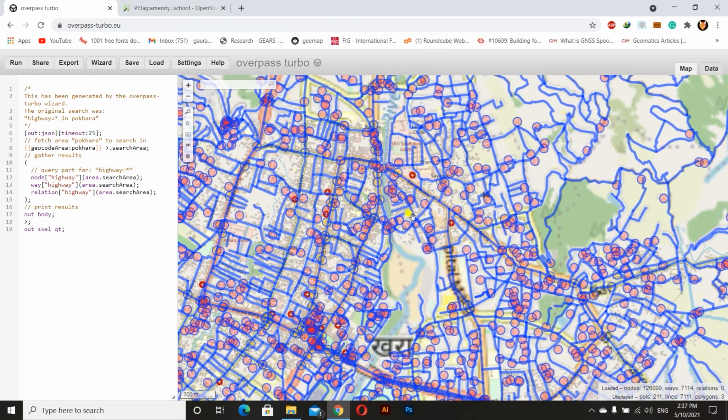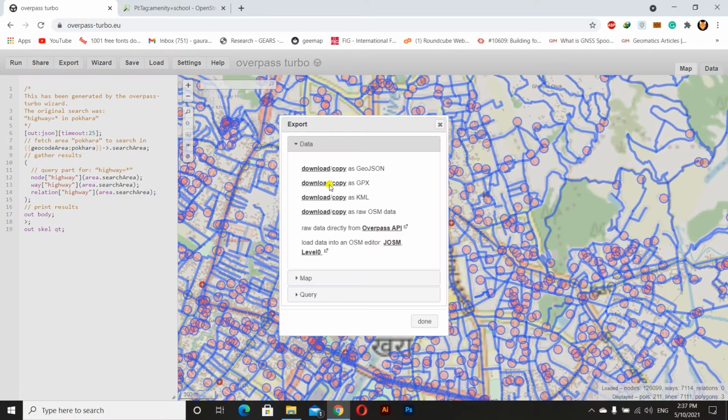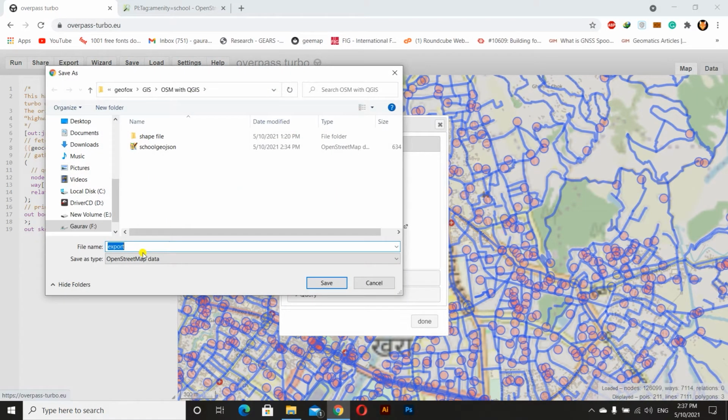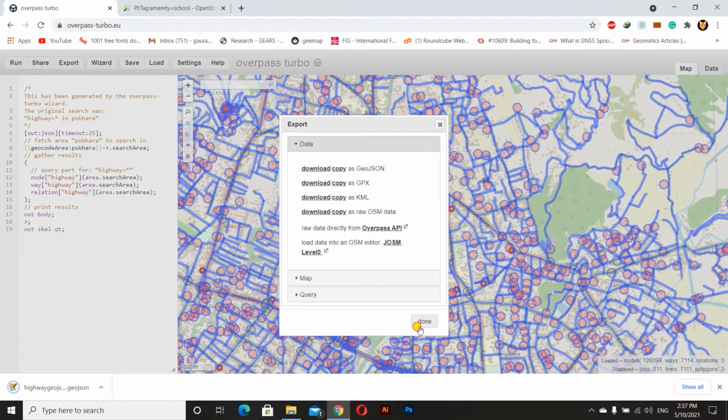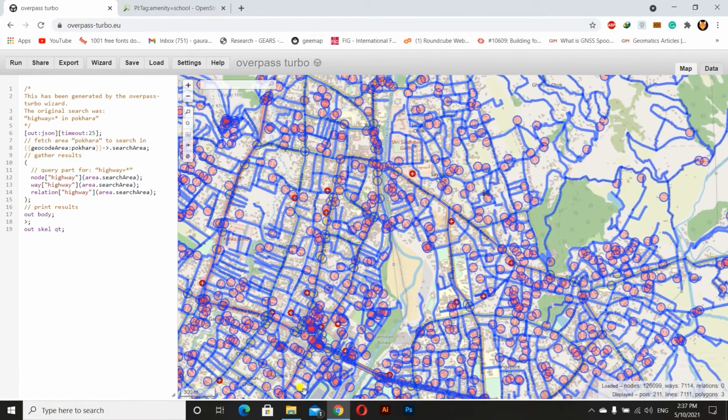This is all the highways inside Pokhara. So we'll download that using export and download as a GeoJSON file. We'll name this highway GeoJSON. So we have both the data, highway and school.